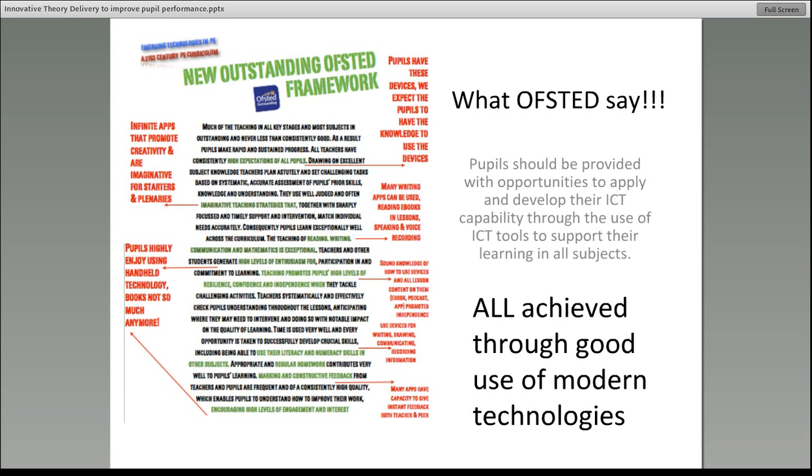If we pull out specific parts of that, you can see, as a result, pupils make rapid and sustained progress. All teachers have consistently high expectations of all students. So pupils that use these smartphones and iPads and things within lessons, or have these devices, have the knowledge of using them. So we have high expectations already of students to use mobile technology.